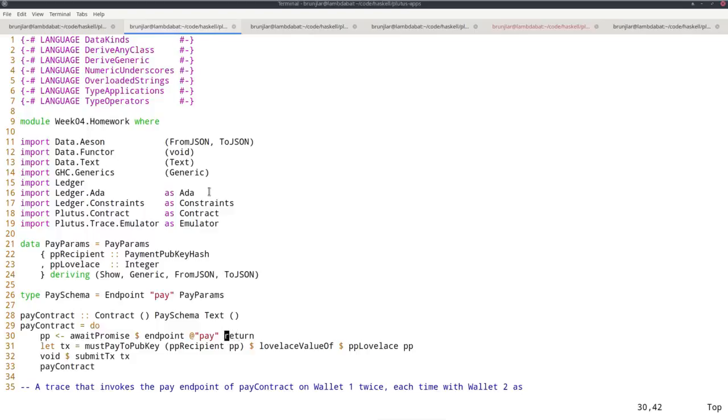Well, it receives the parameter value of type PayParams and then produces a contract that doesn't make use of any side effects that the contract could do. No blockchain stuff, no throwing of exceptions, no logging. It just immediately returns the value. So this is a contract that will immediately finish and return the passed in endpoint parameters.